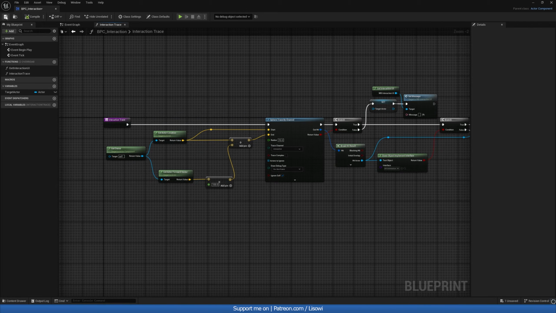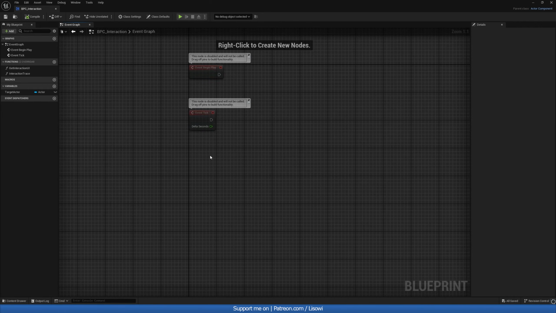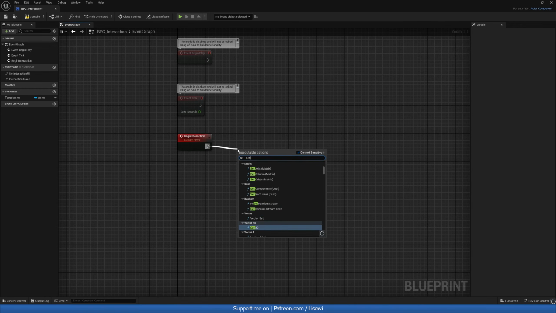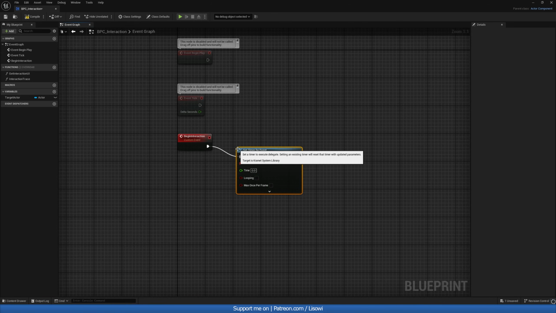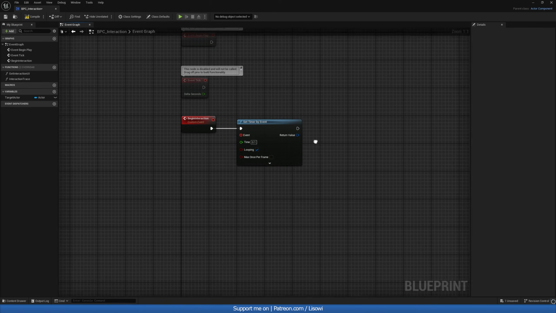So compile and save it. Inside of our event graph then, let's go ahead and create a custom event. We'll call it begin interaction. And we'll do a set timer by event. Now this event runs up to you, how quickly you want it to run. I find it best at 0.1, 0.2. So play around with this. And we'll do looping. We can even do 0.1.